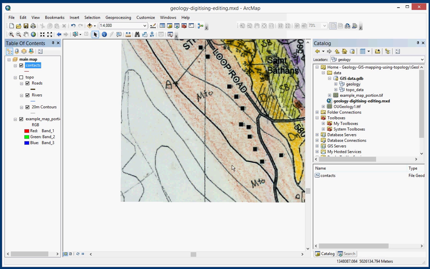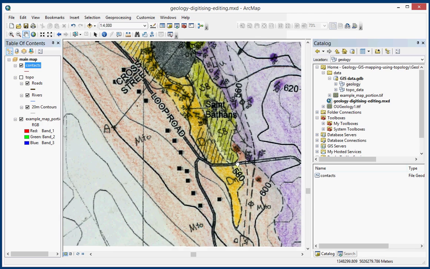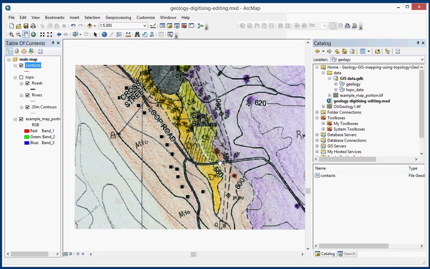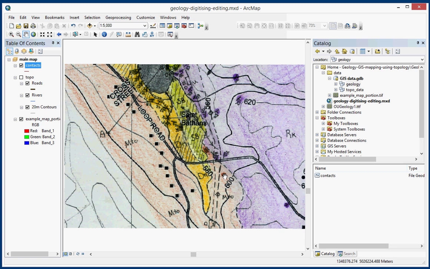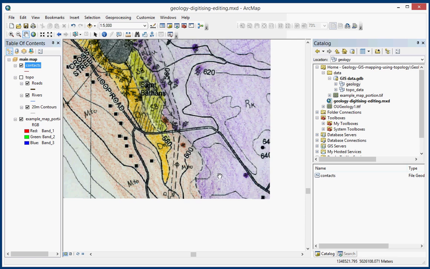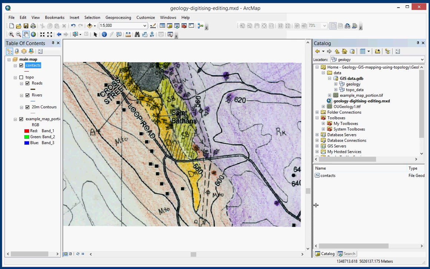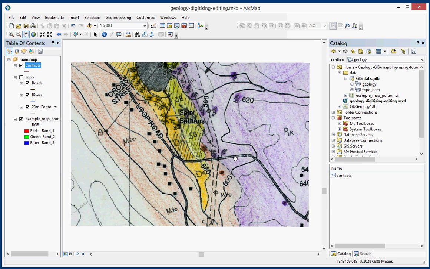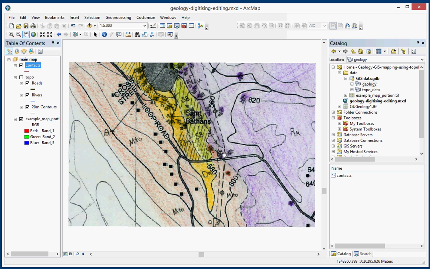Now that we've created that, usually it just gets dropped straight into your map. So just check that you're in data view now, and you've got the example map portion as the only layer showing, and then we've got our contacts up here. You can use the pan tool to center this a bit better, and I might make this a little bit bigger so that I can have it centered on the scale. Okay, now we're ready to go.